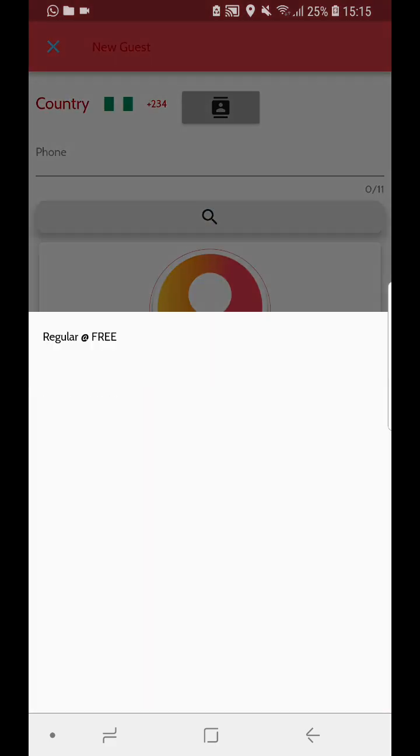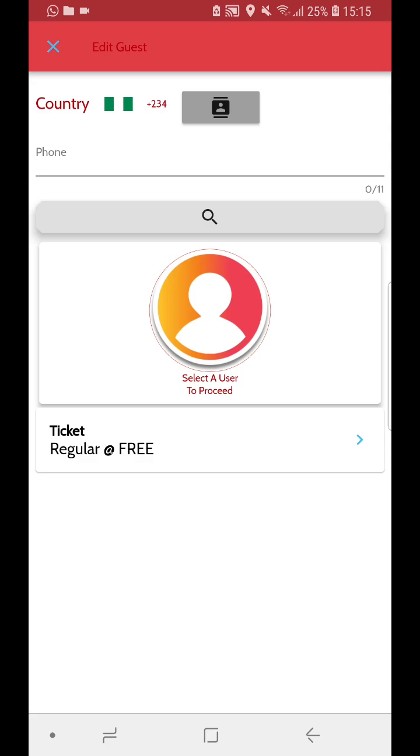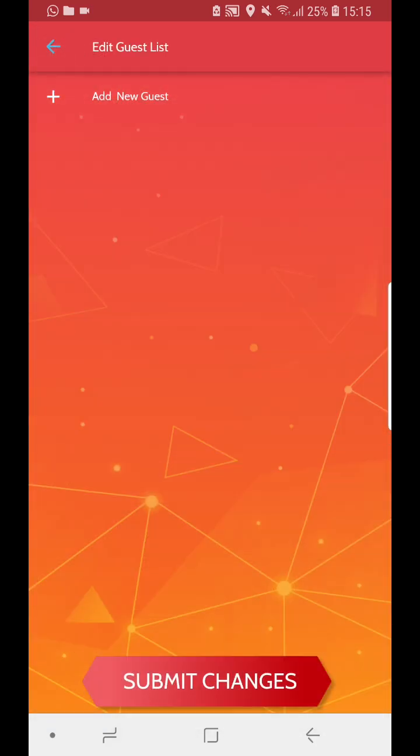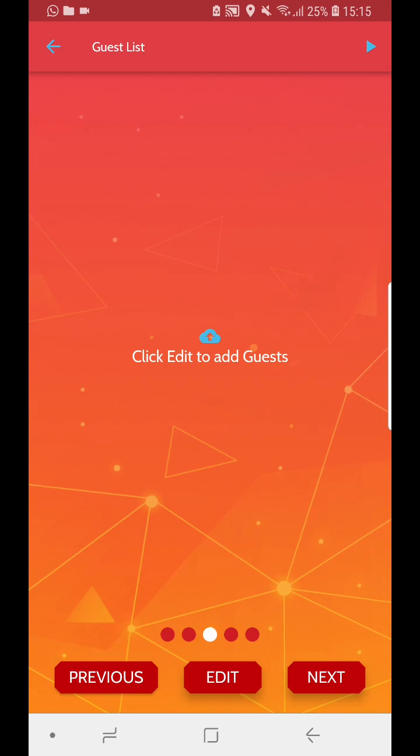So I can select the ticket type here, regular at free. That's the only thing I chose. I'll put their number here. Once I click search, it brings their numbers up, and they must have been a user on MILA before, and then you can buy them a ticket. All right, let's just submit changes.